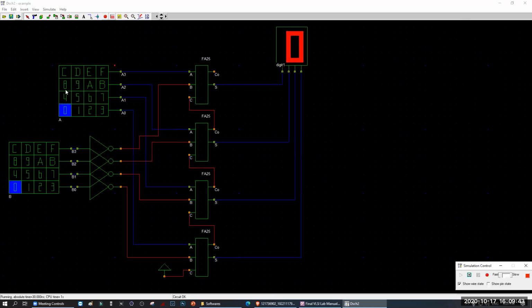Now run. So I want to subtract 9 minus 5. What is the result? 4. 9 minus 3. What should be the result? 6. Okay, here you have F. F means 15. 15 minus 8, the result should be 7.